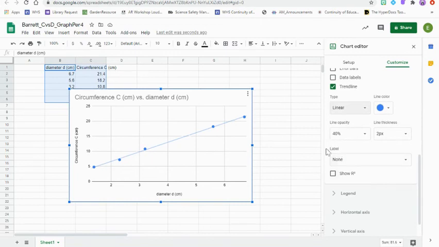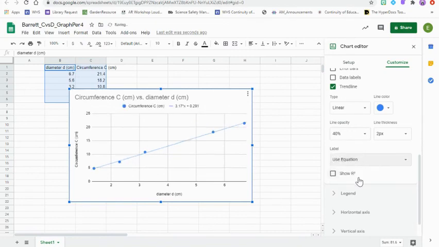Now, what I do want to do is add a label. I want to know what is the mathematical relationship between these two things. And in order to see it, I need to see the equation for that line. So I'm going to come down here and let Google Sheets do all the work for me. It is a computer, so it's already calculated this relationship. So I'm just going to use their equation. And look, there it is. Now we'll talk more about how to analyze this. That is a skill that you will definitely need to learn over the course of the year.